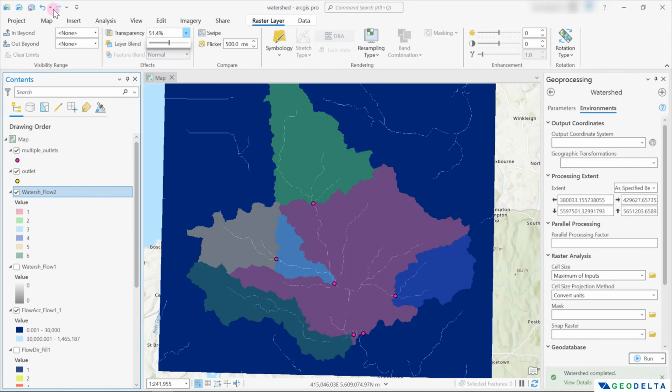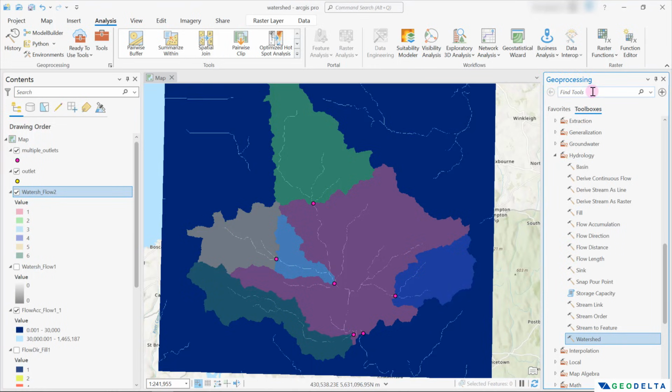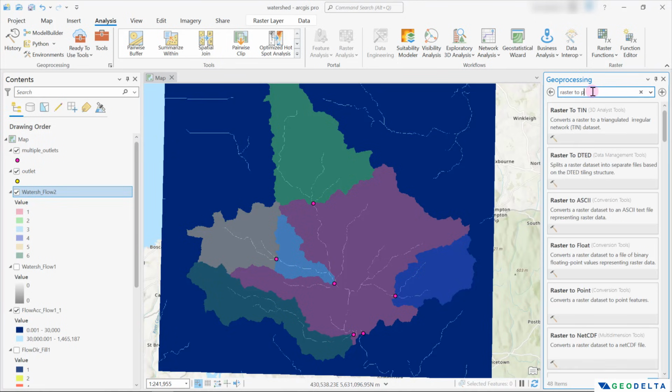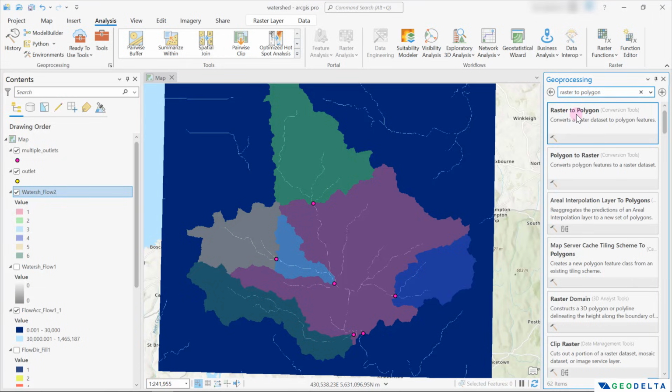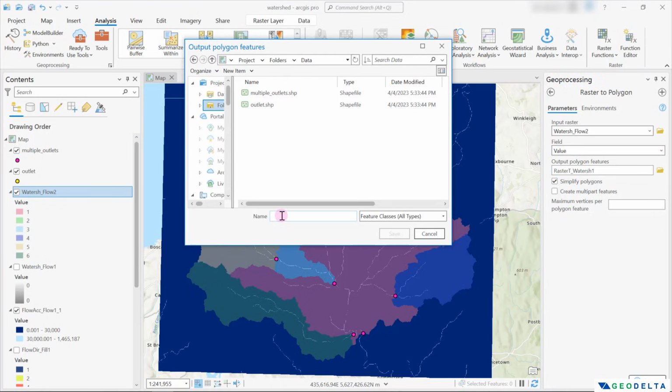So what you can do is simply head over to analysis, go to tools, and search for the tool called raster to polygon, and select this raster to polygon tool. Your input raster is going to be this watershed flow 2 raster, which you can select right from here. The field is going to be value in this case. And I'm going to name this output polygon feature subcatchments.